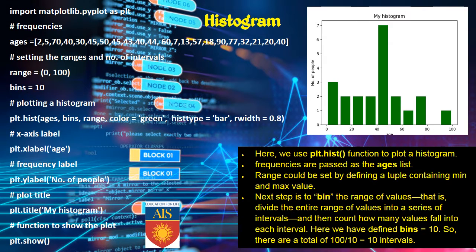X axis label, plt.xlabel age, frequency label, plt.ylabel number of people, then plot title, plt.title my histogram, then finally the function to show the plot, plt.show. See the output at the right hand side top corner of your screen.